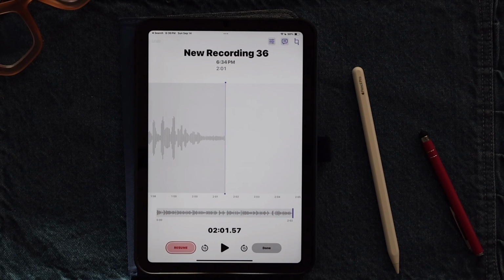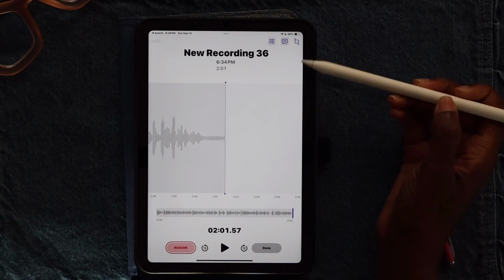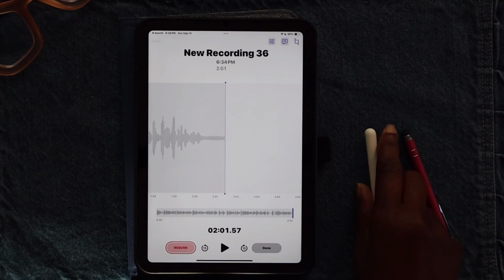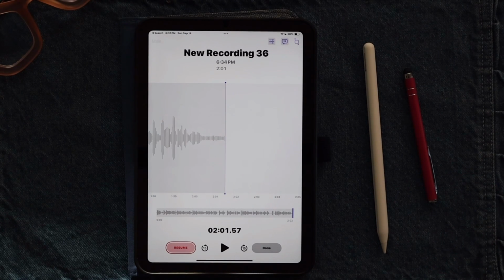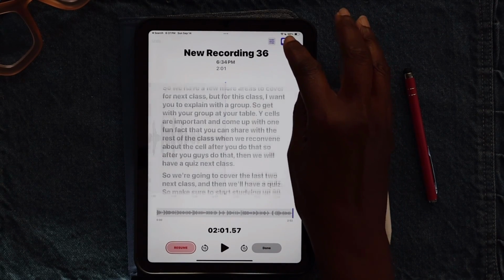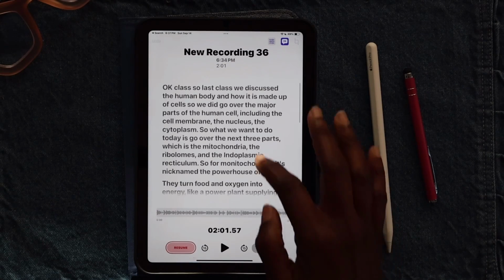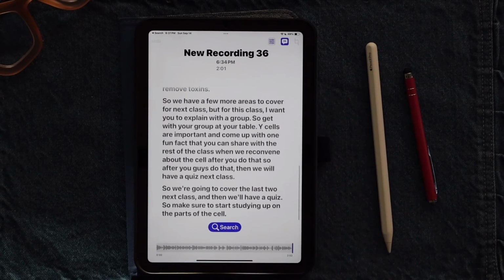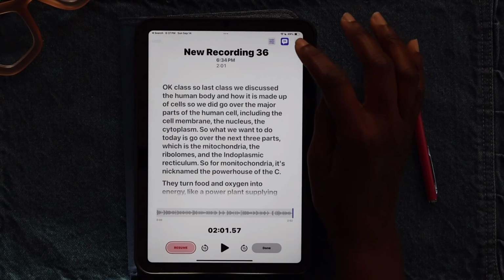Okay, so I'm stopping it there. And what I'm going to do is, you see this little speech bubble right up here. That is, because I'm on iOS 18, that is the transcript. So I'm going to go to the transcript, and as you see, it already generated a full transcript. So I can search it, or I can do what I'm going to do now, which is copy it.